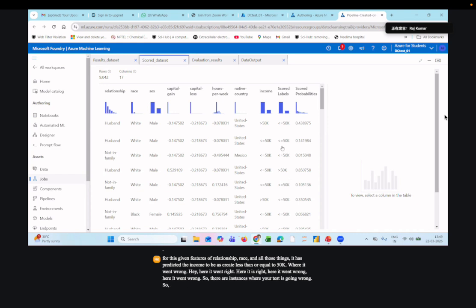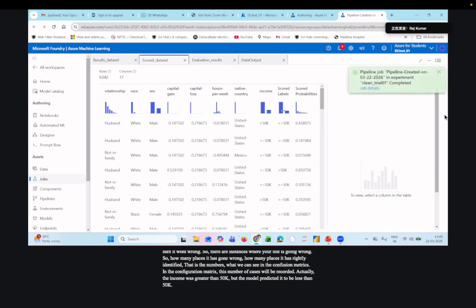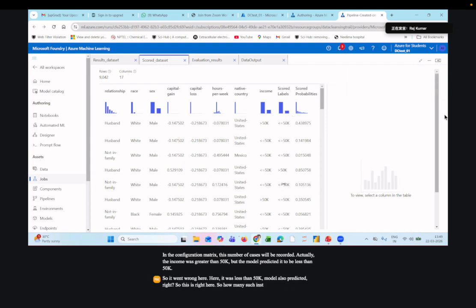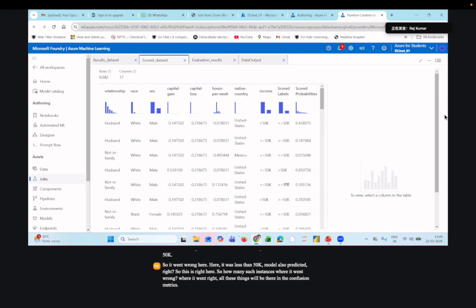So how many places it has gone wrong and how many places it has rightly identified, those are the numbers we can see in the confusion matrix. In the confusion matrix, this number of cases will be recorded. Actually, the income was greater than 50K, but the model predicted it to be less than 50K. So it went wrong here. Here it was less than 50K, and the model also predicted right. So this is right here. How many such instances where it went wrong and where it went right, all these things will be there in the confusion matrix.